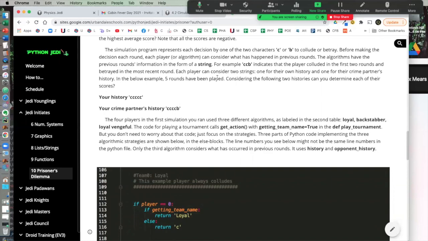Okay. So you need to say, on my first round, I don't know what's happening, so I'm just going to collude. So I return C on the first round. And how would you do that? Well, you know your history or the opponent's history, and you can just do a len, right? Because they're strings, you're going to get an opponent history variable. It's a string, and you can just check the length of the opponent history. If it's zero, or if it's one, then we know it was the first round, right? And so it's the first round, so I'm just going to collude.